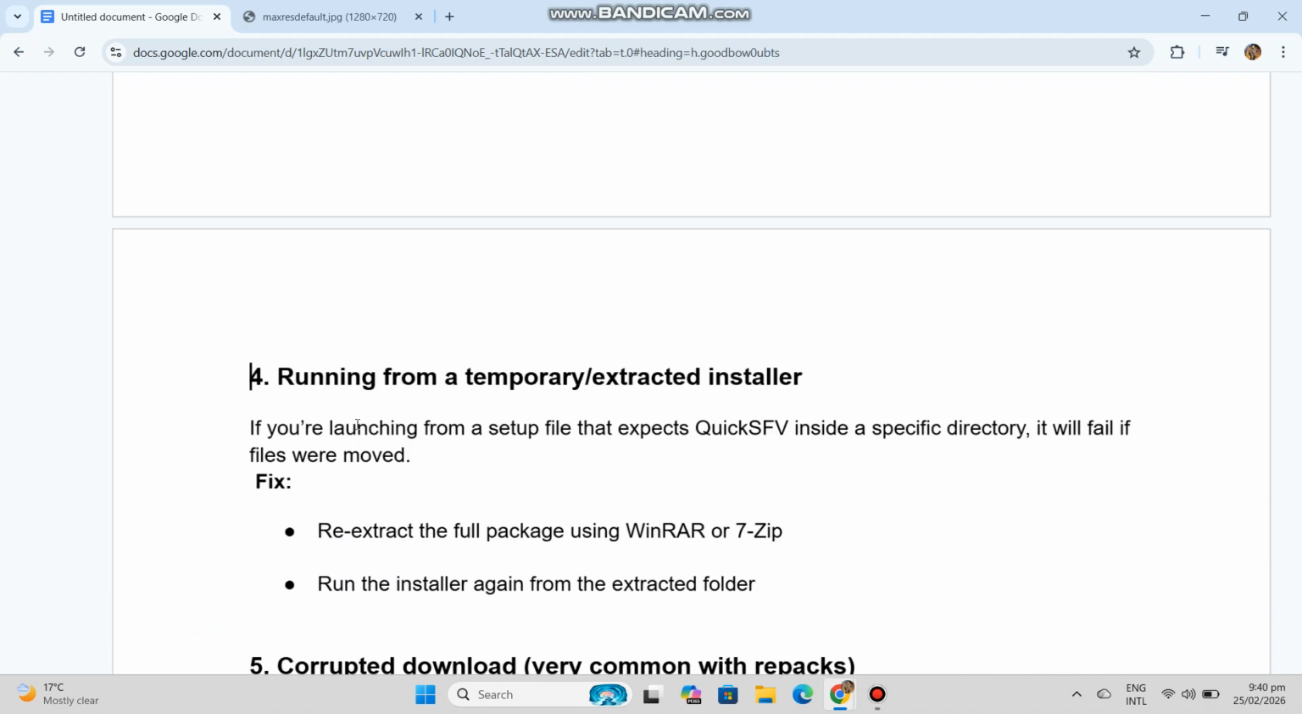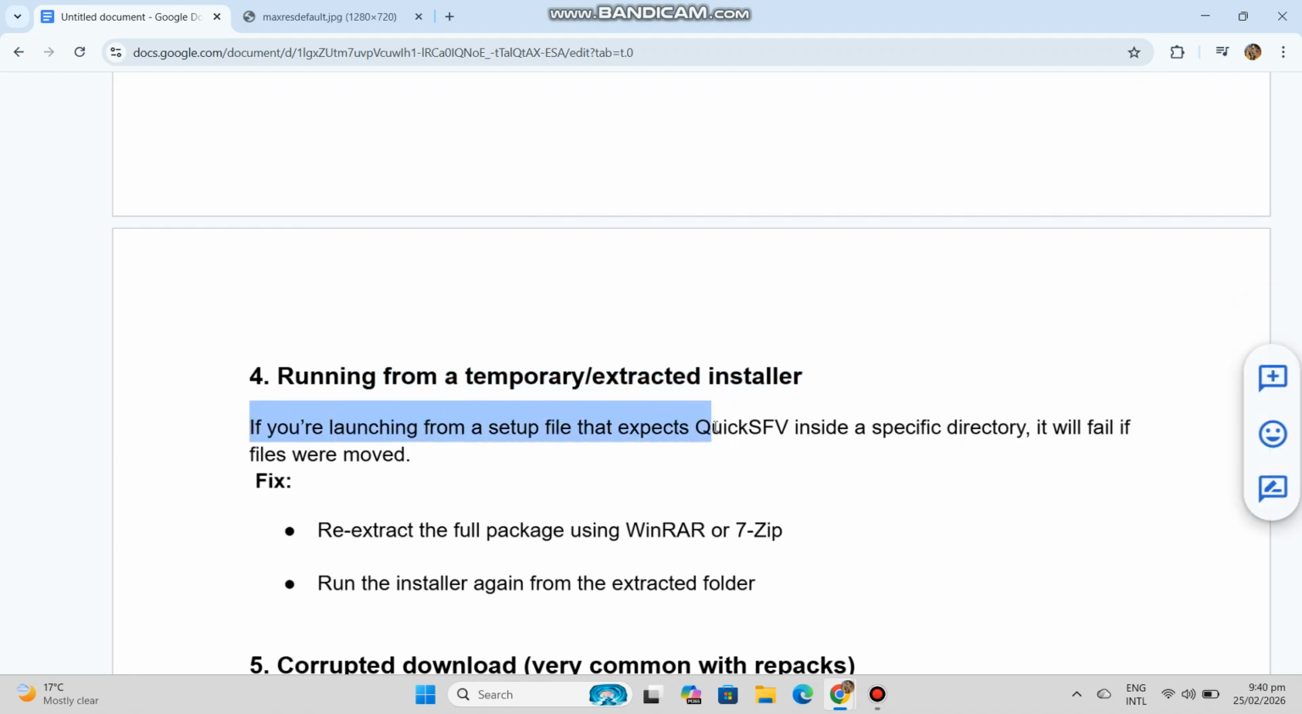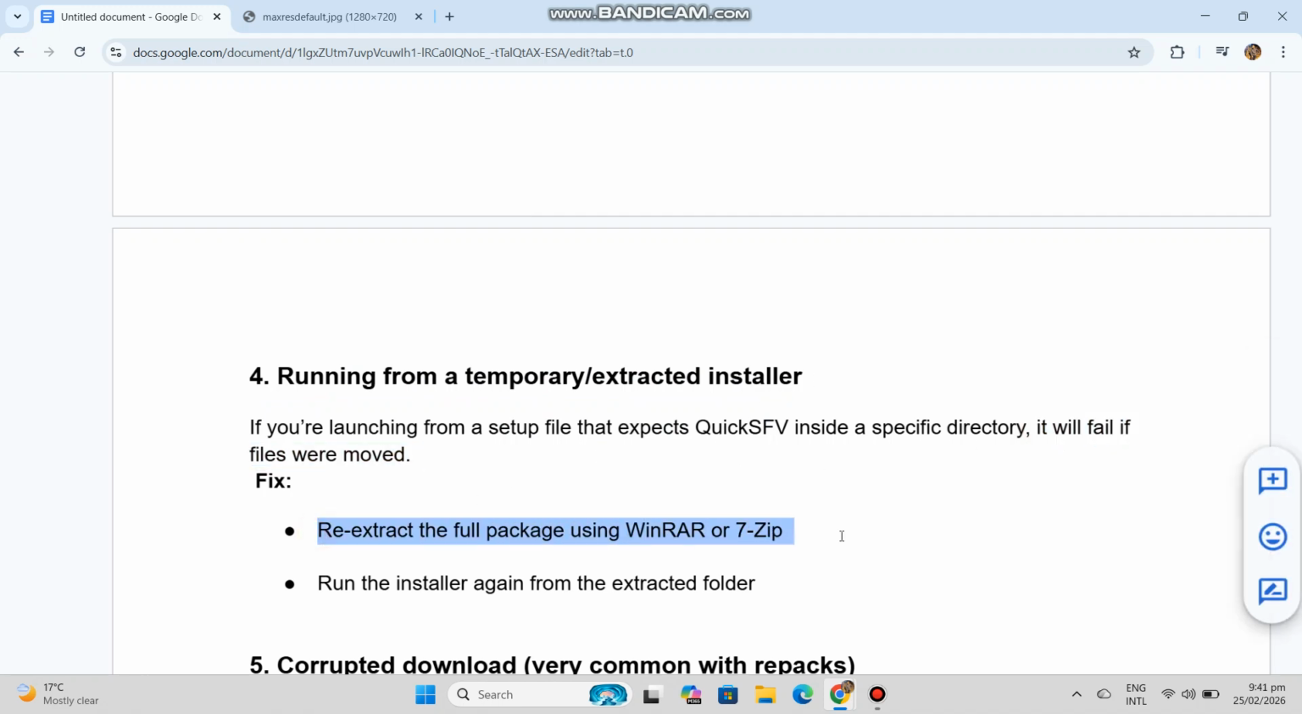4. Running from a temporary extracted installer. If you're launching from a setup file that expects quicksfv inside a specific directory, it will fail if files were moved. Fix: Re-extract the full package using WinRAR or 7-Zip. Run the installer again from the extracted folder.